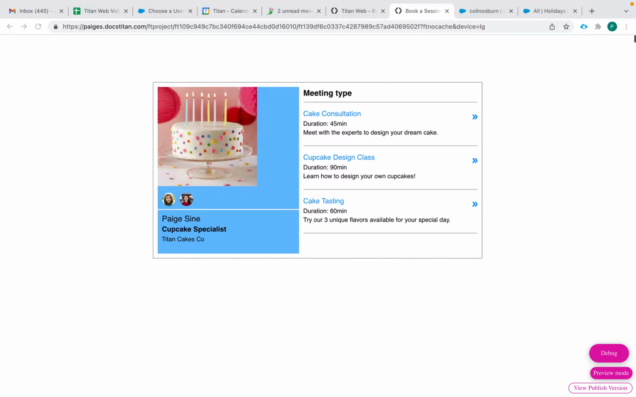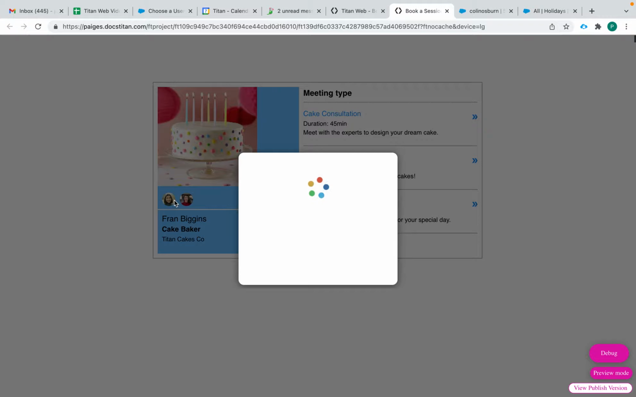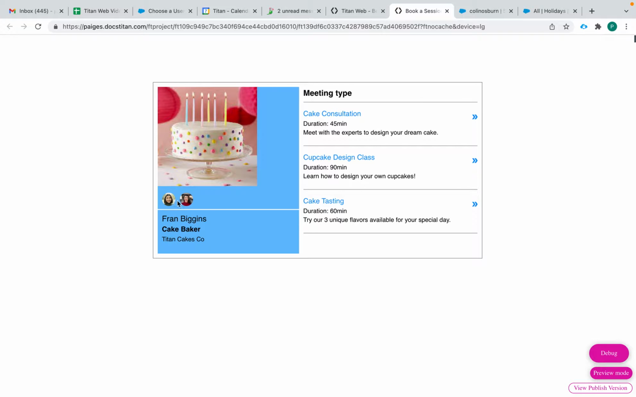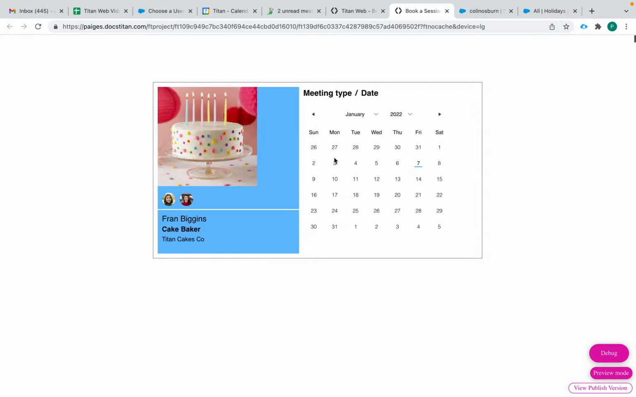We are going to do a full overview of the scheduler widget in Titan Web. So here is my example of my widget. We can see there's a little logo for my cake shop. So we are Titan Cakes Company, and you can see the two different employees here that you're able to schedule a session with. There's Paige and there's Fran. We have a few different meeting types.